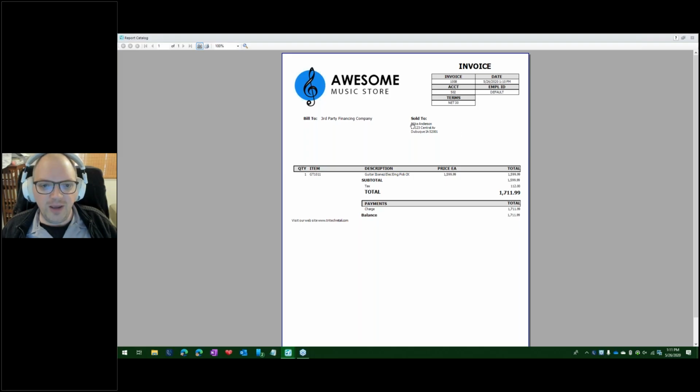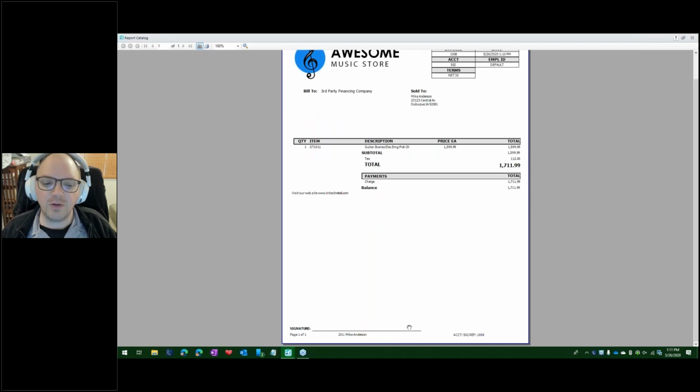So there we go. We can see that up here, it's referencing that it was sold to Mike Anderson. It's being billed to a third-party financing company. The full amount has been charged to the balance. And there is also a handy-dandy signature line down here just so that you can collect the customer's signature. I believe that also does print on 3-inch receipts as well. You don't have to set up anything fancy for that to appear.